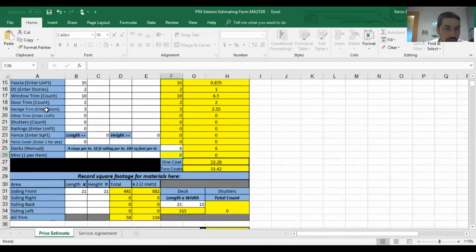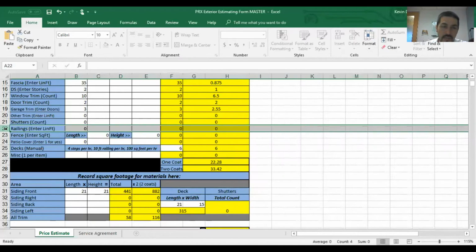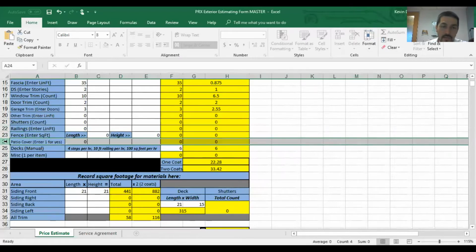So the garage trim, you enter the doors. I skipped over this a little bit. Other trim, enter linear feet. Shutters, you're going to count how many shutters. The railings, you're going to enter linear feet. Those are like wrought iron rails on the front of the porch, because if you came across something on the deck, you'll see that it's right here. It says 10 feet of railing per hour. So railing, this column you don't use too much, and really patio cover you don't use frequently either.